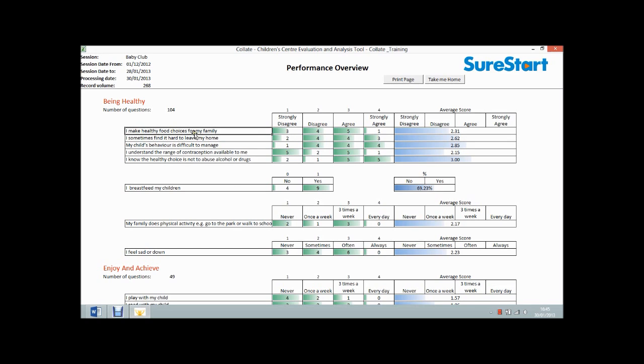So I make healthy choices for my family. So we can see how many people are strongly agreeing and disagreeing and agreeing and so on. And this shows us our average score. Now, these scores are related to the individual questions. So some we're going to be looking to get a bit higher and some we're going to be looking to get a bit lower. Let me explain what I mean.